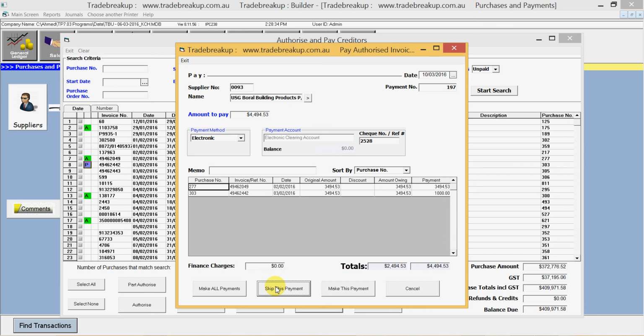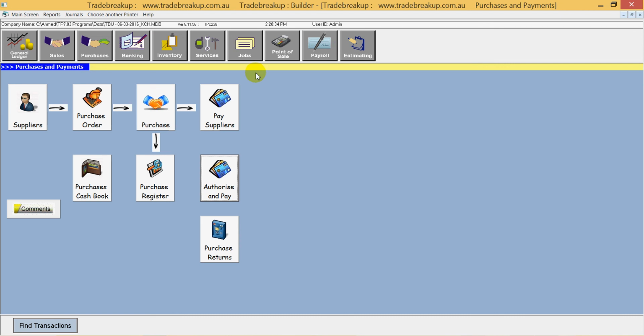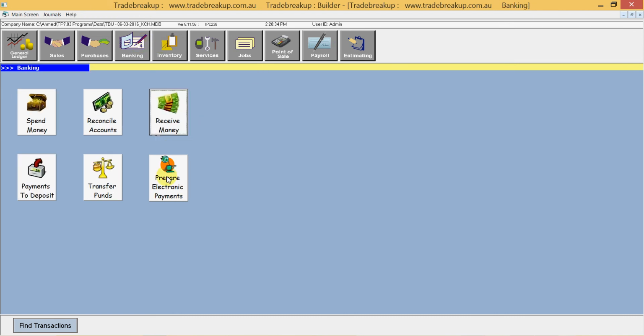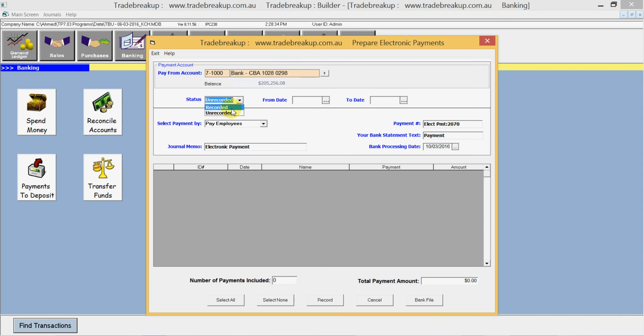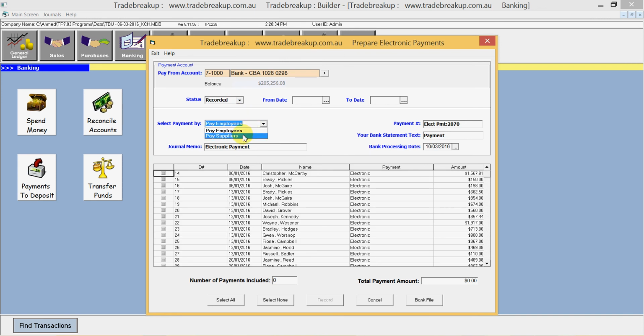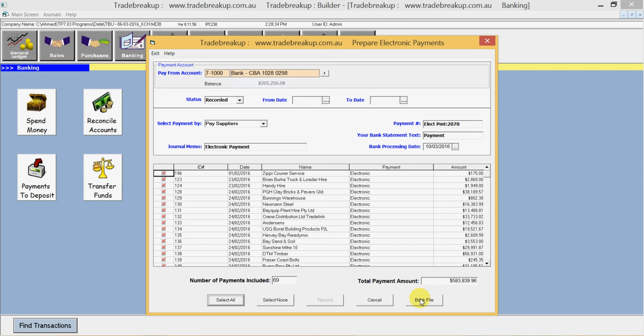So once you've made the payments, you can go into banking later on and prepare electronic payments. So for example, say pay suppliers, you can also upload payroll payments. We say select all, we create a bank file, just hit the bank file button. It creates a text file, you upload that text file to the bank, and it pays everybody. Okay, so that's the purchasing basics.